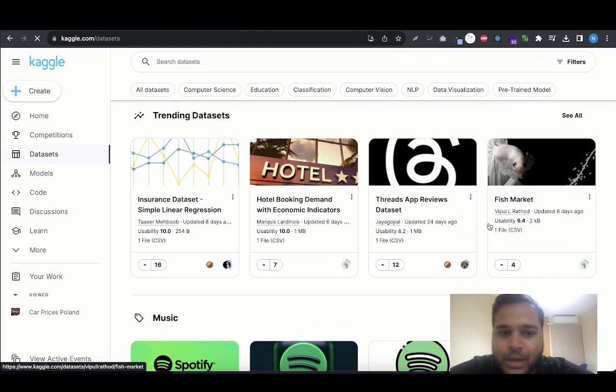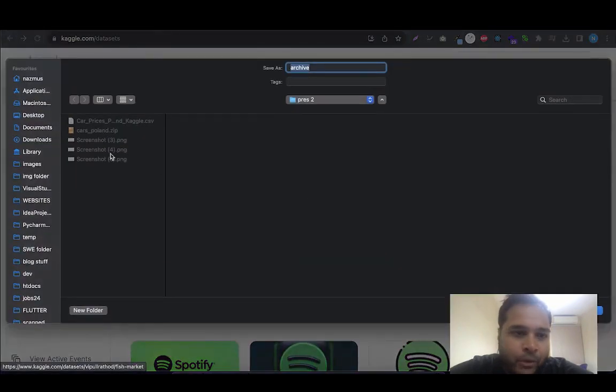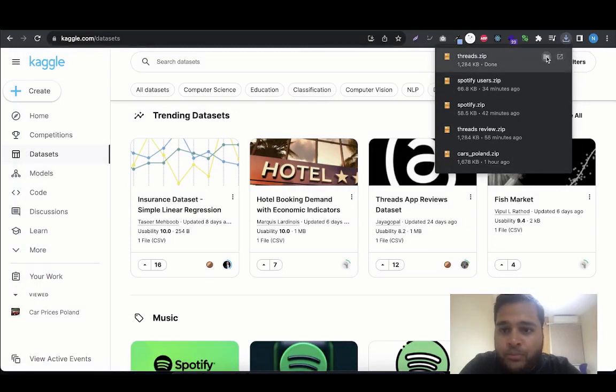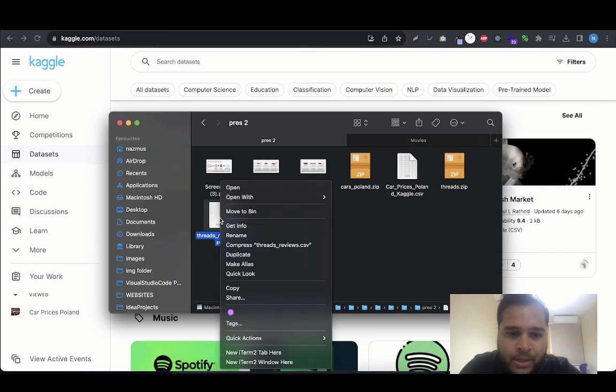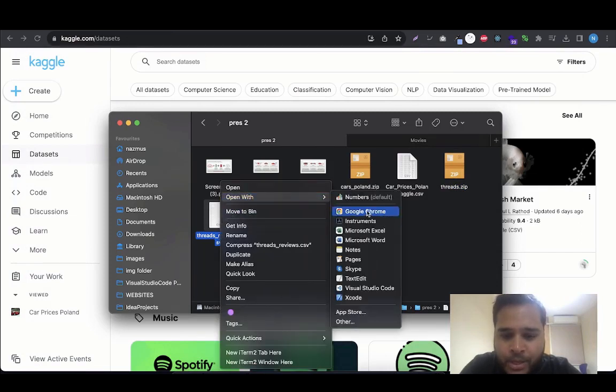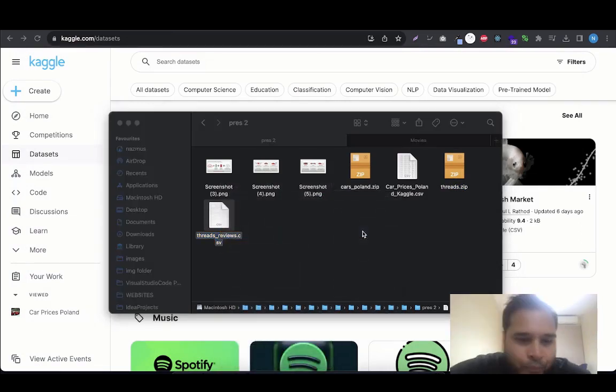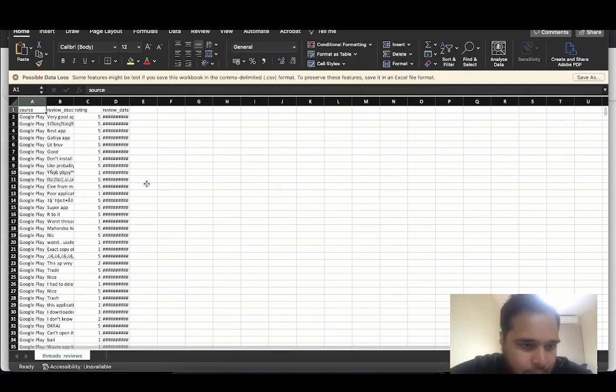Okay, so I'm going to download this data set. I only downloaded it before, but I'm just going to download it again just to show the process from the beginning. Okay, so as you can see over here, I'm going to unzip this, and we can use Excel basically to view this data. It's in .csv format, CSV format.